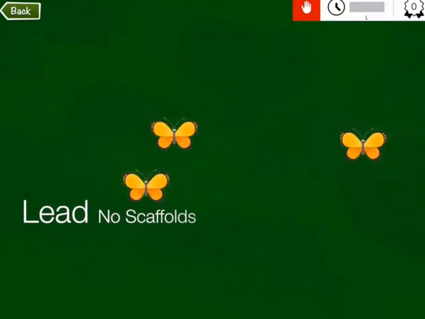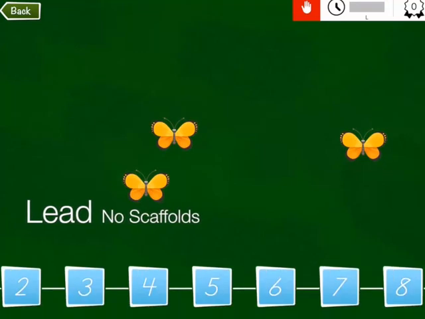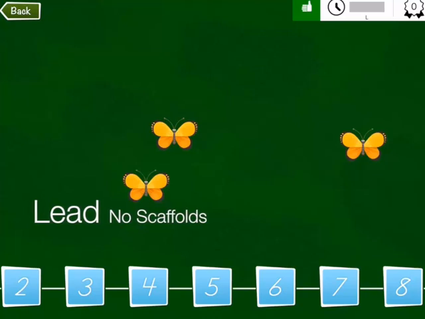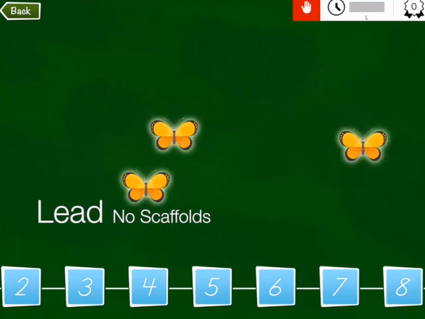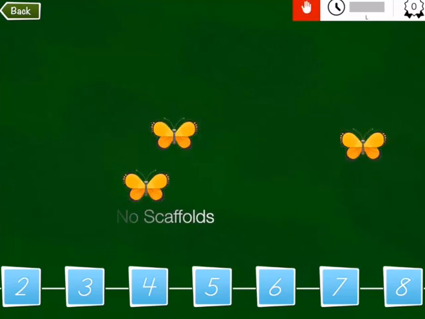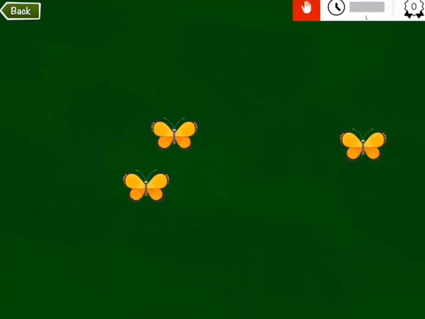Count the butterflies and select the matching number. Touch and count each butterfly. Oops! There are 3 butterflies.